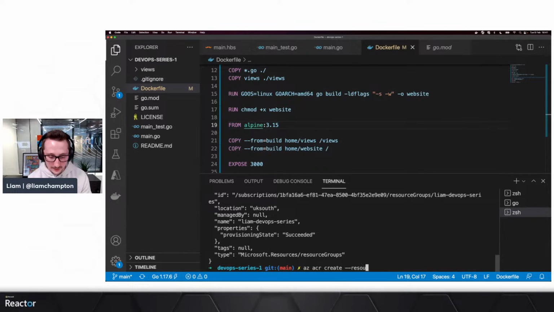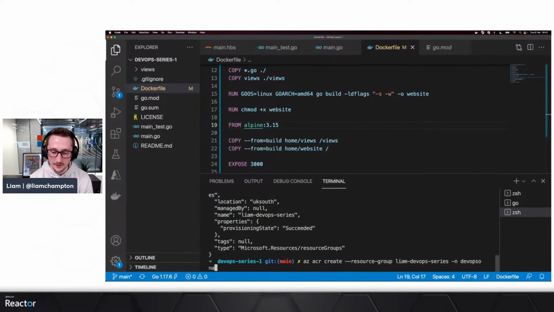So resource-group. Once I've specified the resource group is Liam's DevOps series, I can copy that one from there and paste it in. I then want to give a name to my container registry. So -n for name, and I'm going to call it, let's say, DevOps on Azure. Wonderful. So that is going to create a container registry called DevOps on Azure for me.